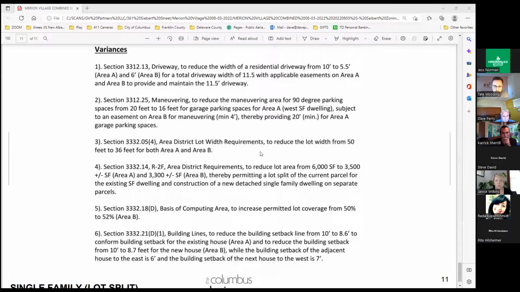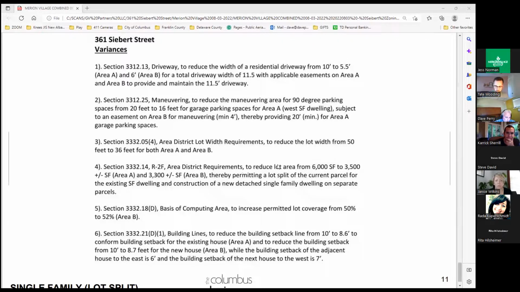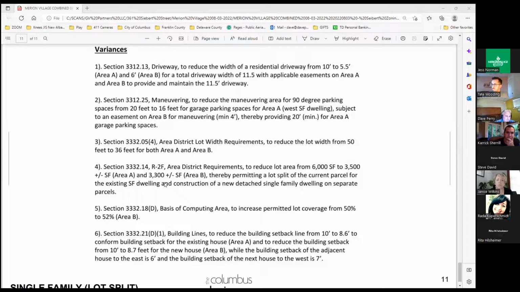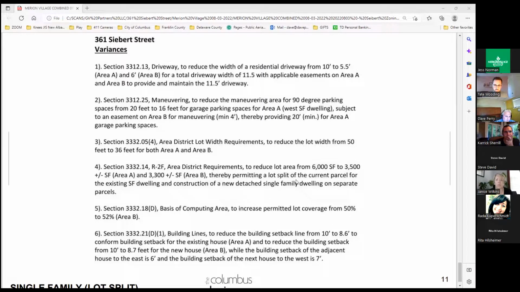Variance number 3 applies to virtually every lot in Merion Village. The current city code lot width requirement is 50 feet. These will be approximately 36 feet each. The current R2F area district requirement is 6,000 square feet for either single family or two family. Again, Merion Village was developed before there was a city zoning code. There are very few lots in Merion Village that comply with that. So there's a variance to area to reduce lot area to 3,500 and 3,300 for areas A and B. That's the existing house and the proposed house.